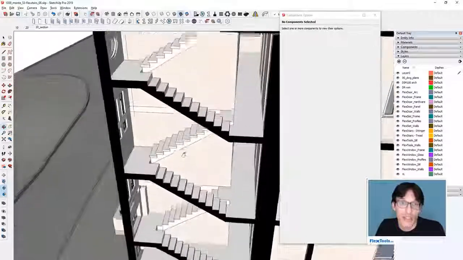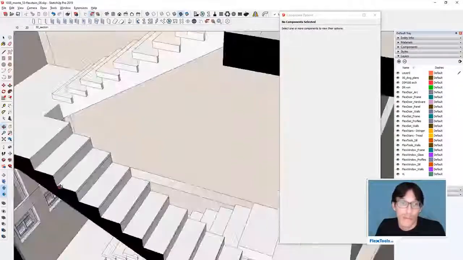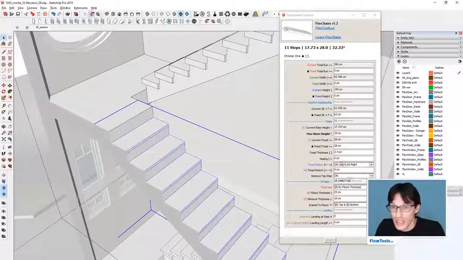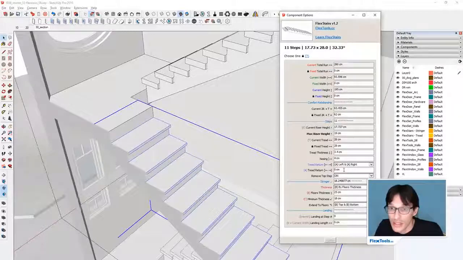Okay, there we go. So yeah, you would probably do the same thing here for these stairs. We're going to change the nosing to 4, and the tread return, we said also we're going to do 4 and to the right, and it should go boink. There we go.